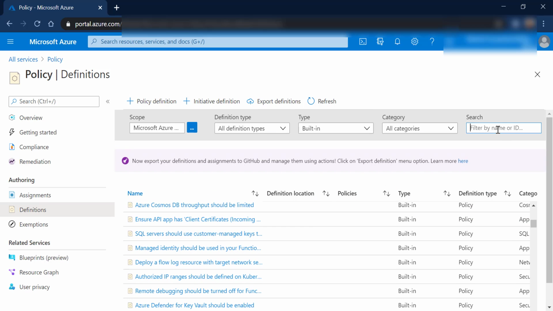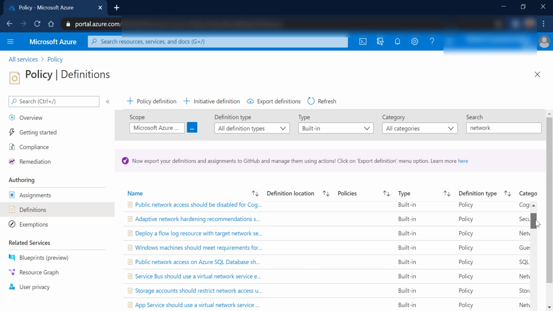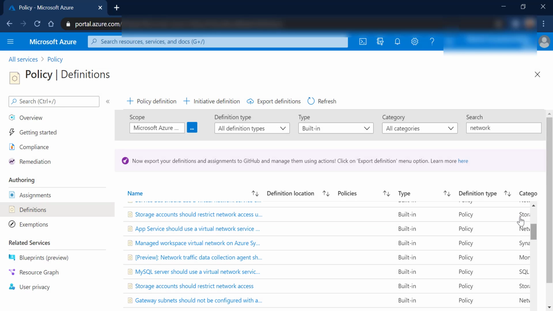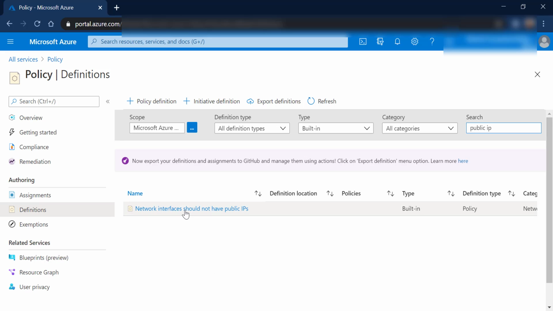Let's look at some of the examples which I have described. Network interface, for example. I'll just search for network interface should not have, or I'll say public IP address, public IP. Yeah, it says network interface should not have public IP address.